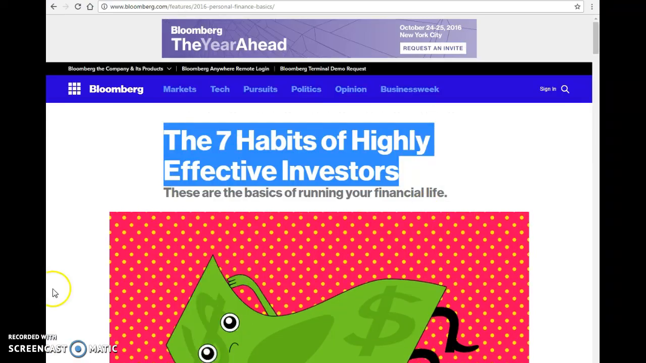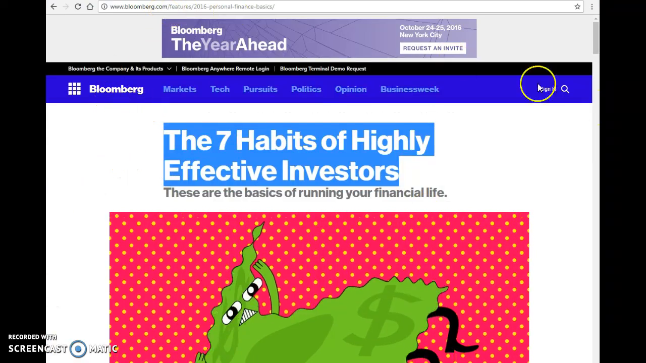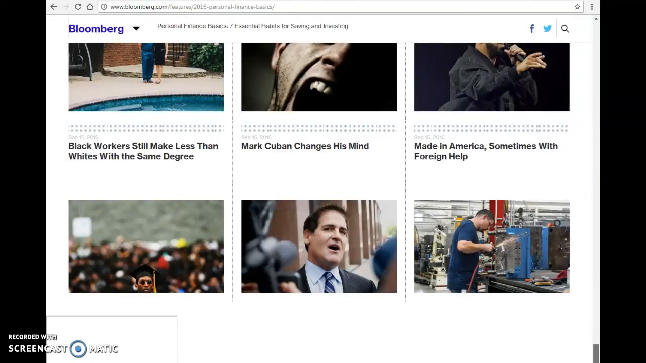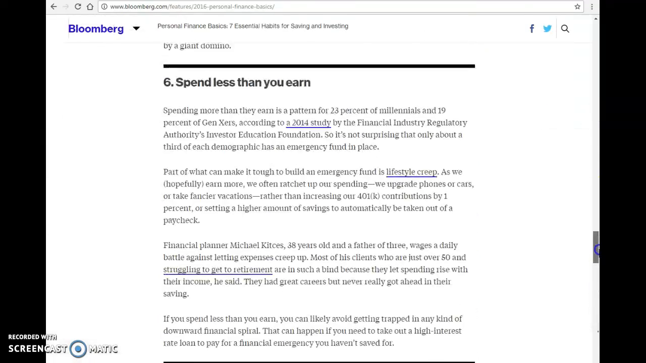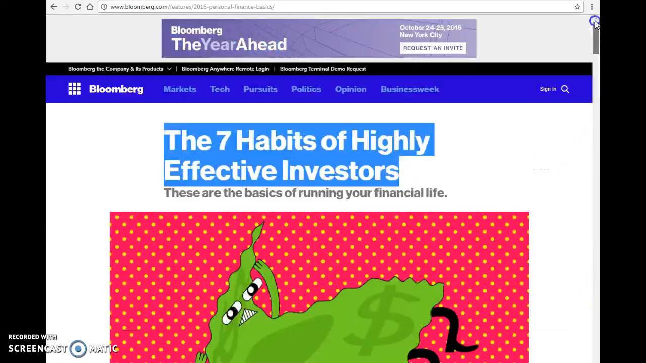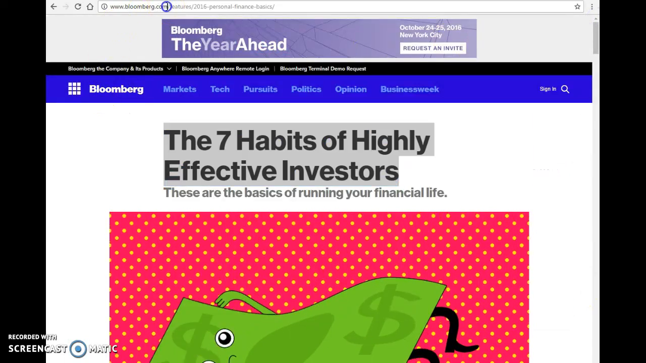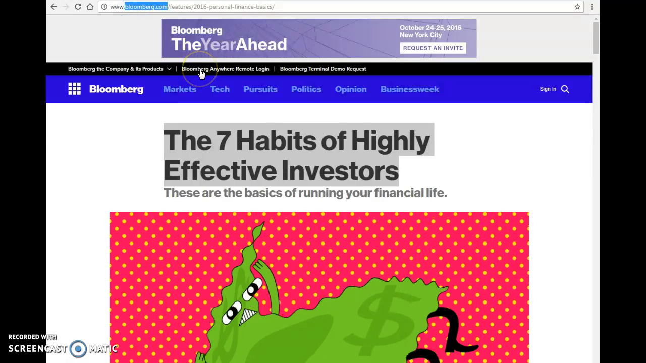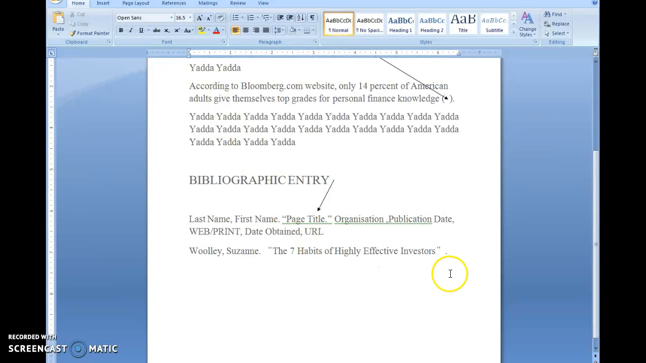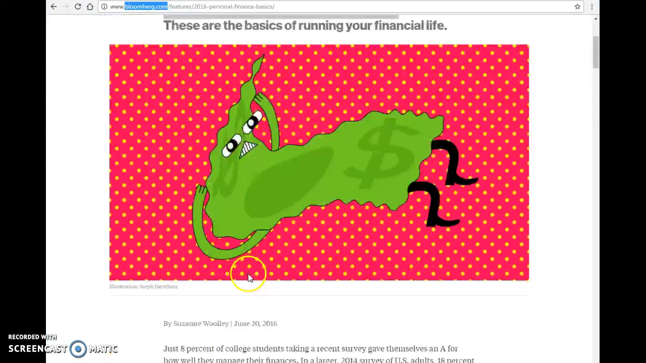What organization made this? It's Bloomberg or Bloomberg.com. Sometimes at the end they have the about us or the company, but we're just going to say Bloomberg.com or Bloomberg. I think they would almost equally be correct. I'm going to go ahead and put Bloomberg. And so look at this. We've got the author's name, the title, the organization, then the publication date.